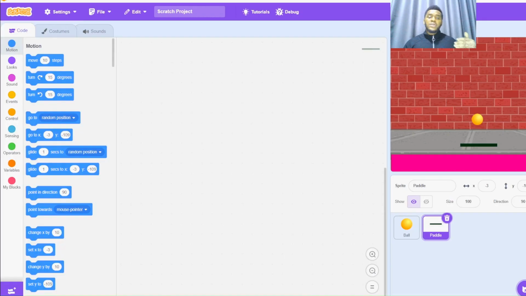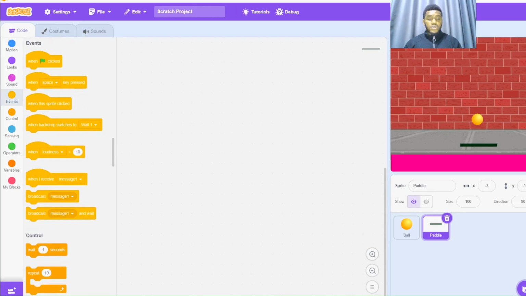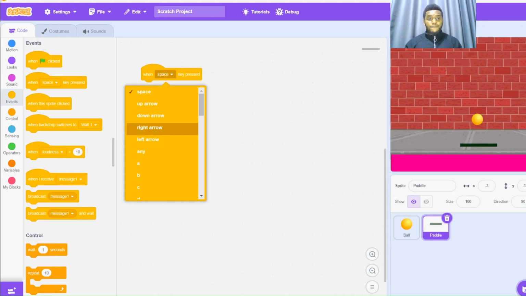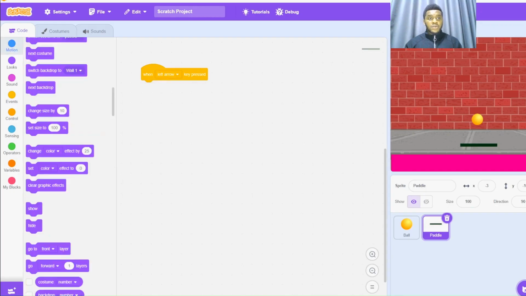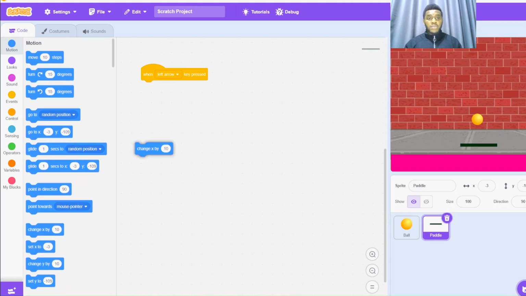Now we want our paddle to go left and right to catch the ball. To do that, we go to our events and we get, because you see, it's going to go left when we click the left arrow. So when left arrow is clicked, motion, what does it do? It goes left. Now, how do you go left? You change X. Remember your X coordinate is responsible for left and right movement. So we can change this to -10. Negative for left, positive for right.